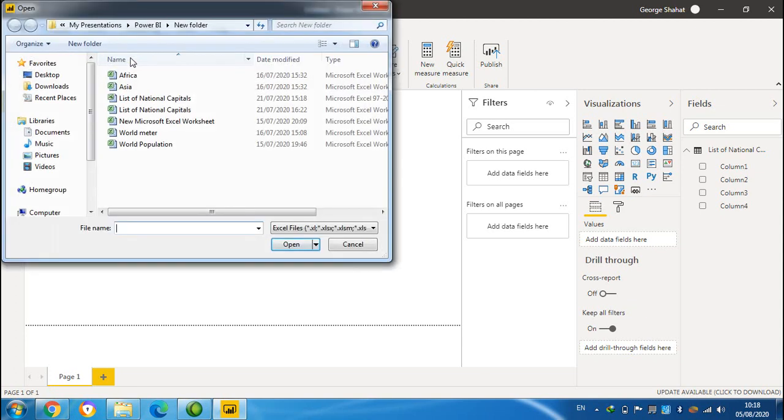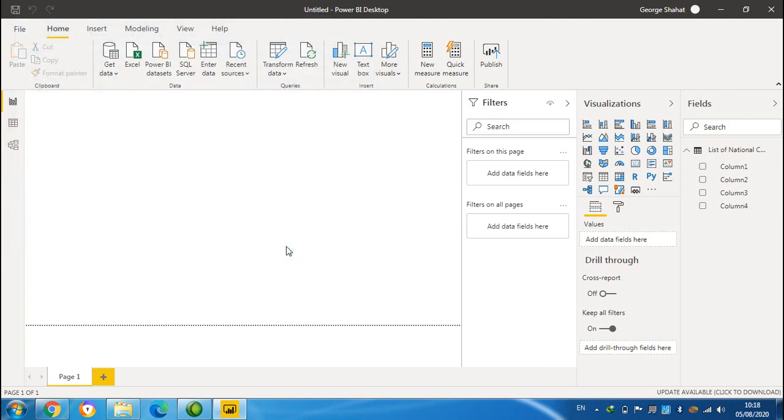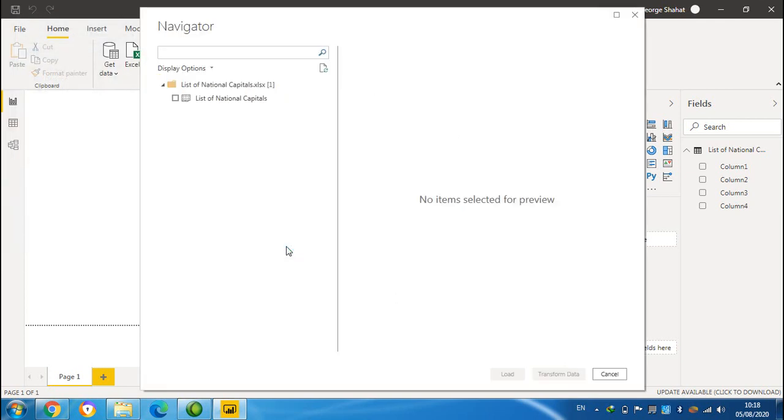We will click on the Excel button, and here are many Excel sheets. We will import this one, list of national capitals. Open. Because this Excel sheet contains only one table, I will find here in this navigator only one selection. If I have more than one table, I will have more than one selection, and I can select which one to load to Power BI.